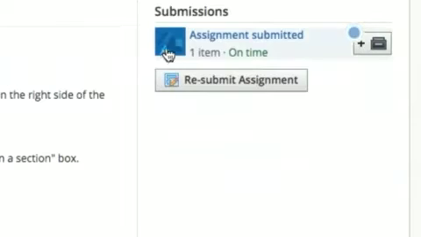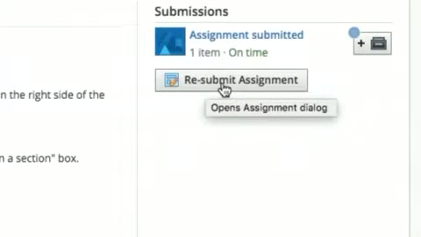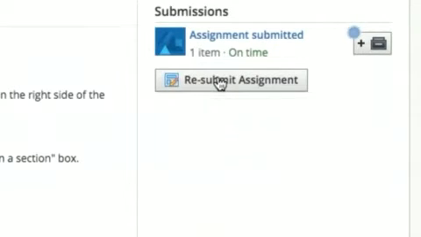Obviously, if I needed to resubmit something else, there's the resubmit assignment right here, and then that will get logged as my second submission so that Mr. Brzezinski will know that I made adjustments or fixed things. Always make sure that you are fixing things before resubmitting.